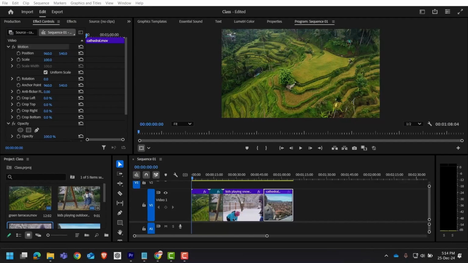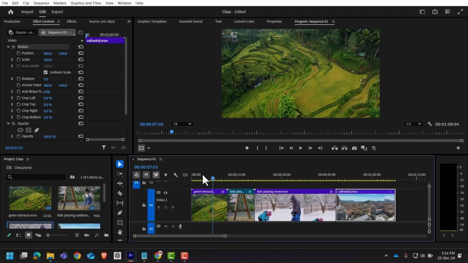In the previous lecture, we looked at the selection tool and the razor tool. In this lecture, we will use the ripple edit tool. Now let's say, for example, I have 4 clips here in my timeline.